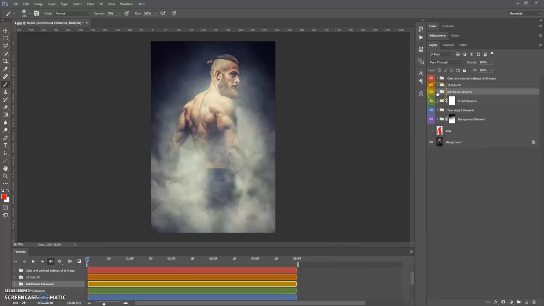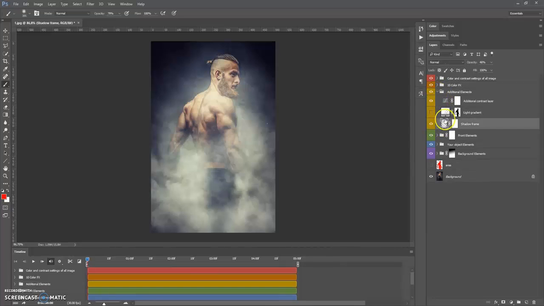Next folder is additional elements, just 3 layers: shadow frame, light gradient, and additional contrast layer. The additional contrast layer is a very important layer. This layer adds more contrast to your composition. Don't hide this layer. You can make the light gradient visible, a very nice layer.